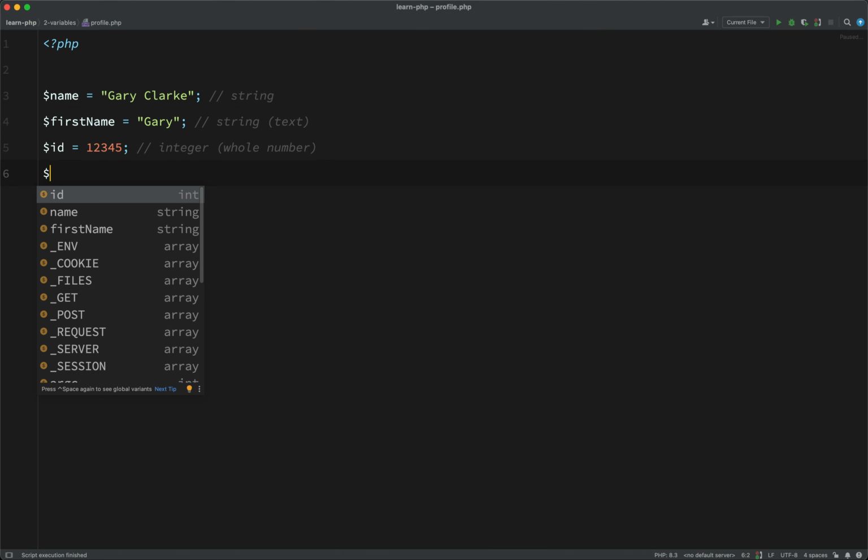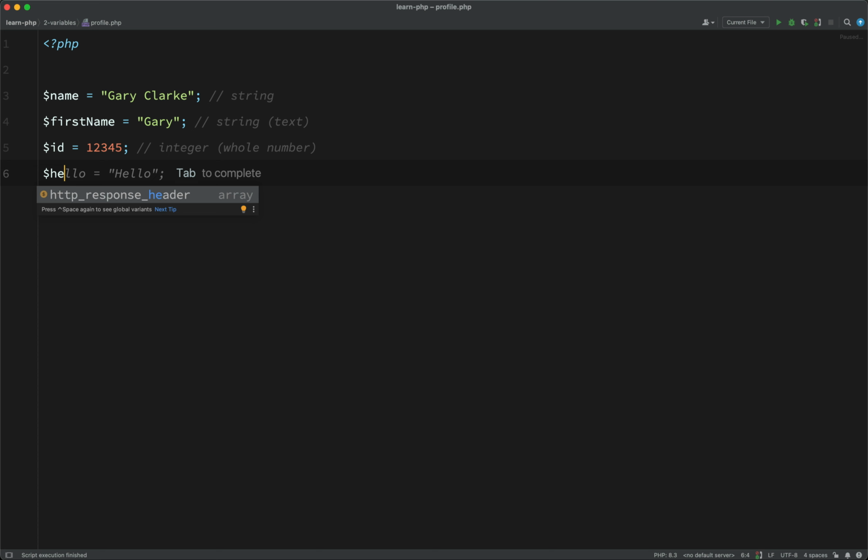Okay, next let's have a look at something called a float. A float is a decimal, it has decimal places, and so here we will say height is 1.8. Notice the decimal place in here which wasn't in there, and what that means is that this is a float, i.e.